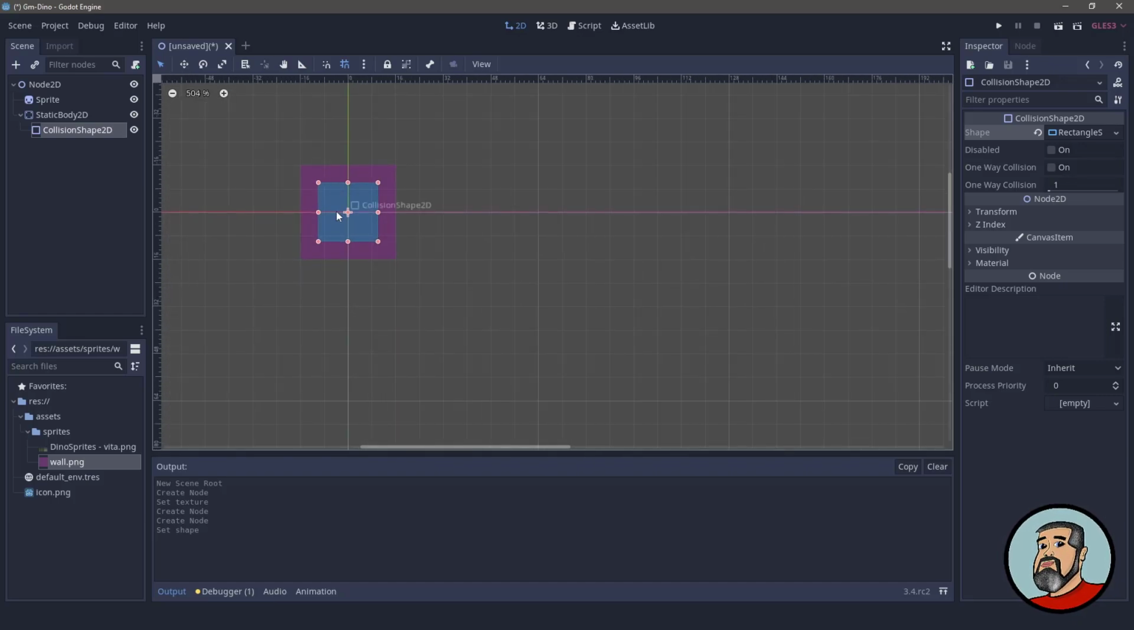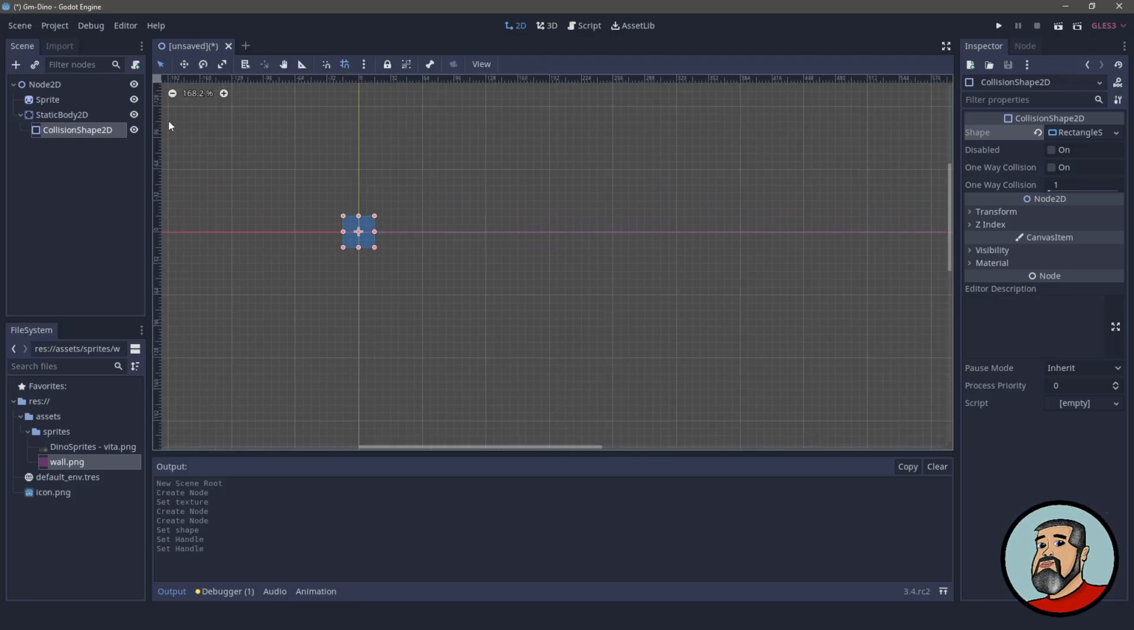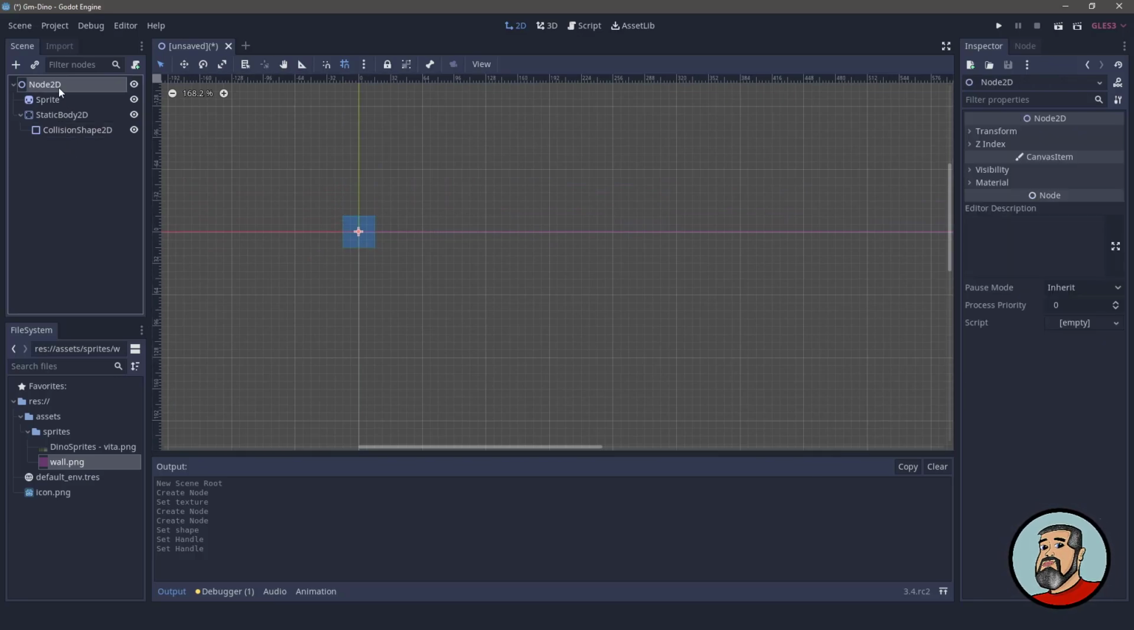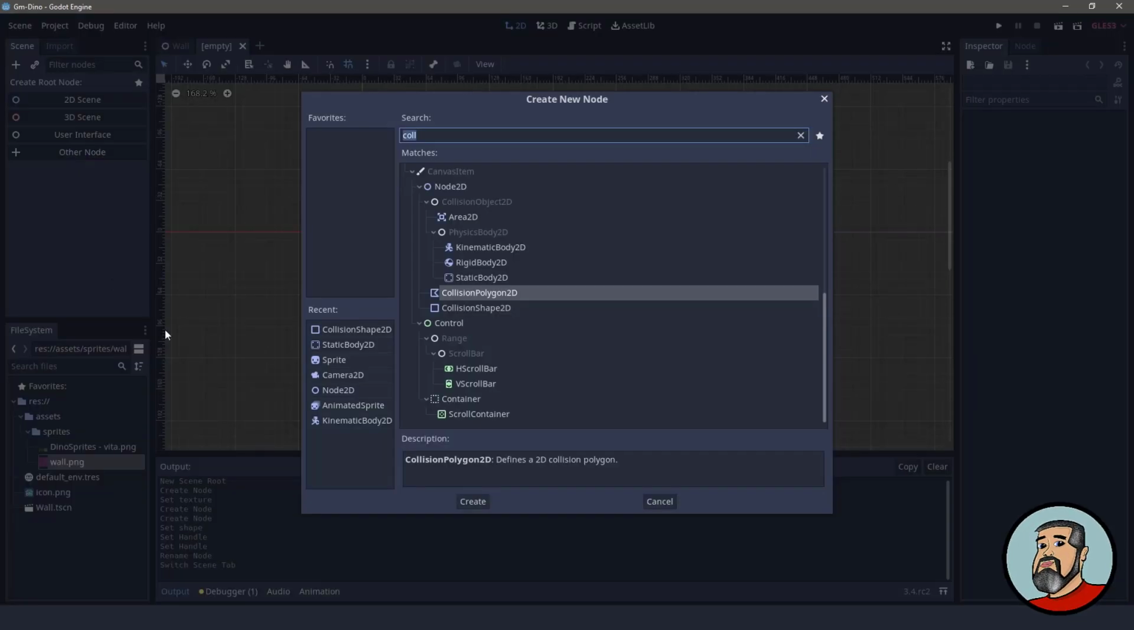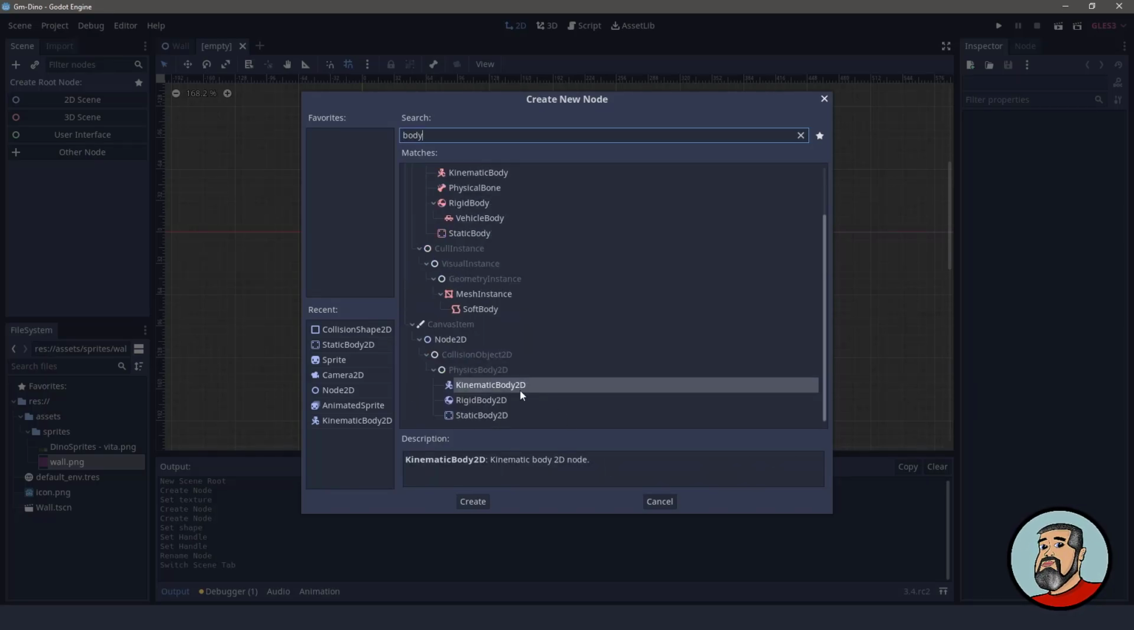So this is our image mask, and what I want to do using my snapping tools is just drag it out to the same size as my sprite. So this is all we need in the skeleton. Let's rename this to wall and just save it into the root. And let's start working on the actual player. So once again, we'll create a new scene. Instead of using a 2D scene, I'm going to click other node because the only thing I really want the top node to be is going to be that kinematic body.